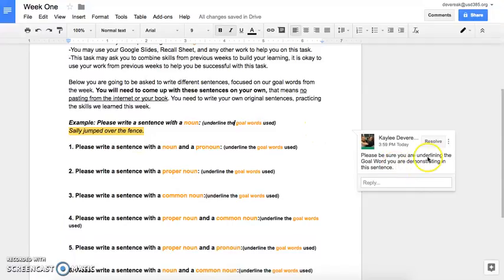So over here, I need to underline the goal word I'm demonstrating in the sentence. When I'm giving you feedback, I'm not going to highlight the specific word that you need to fix because I want to make sure you know these goal words. So I'm going to highlight the whole sentence and it's your job to go in and fix whatever these comments over here say, okay? So for me, I need to make sure that I underline the goal word.